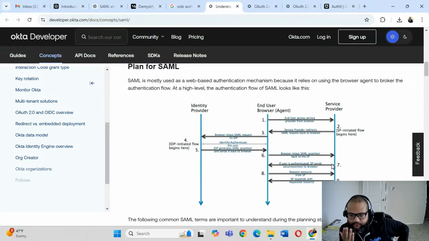So now the service provider has the information of the user that is trying to authenticate, and based on that user information, the service provider can set up different access policies or different resource access on the resources. So authentication is taken care of by the identity provider, but authorization is maintained by the service provider here.